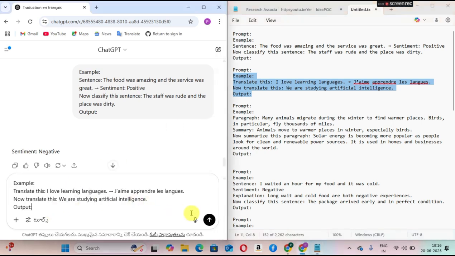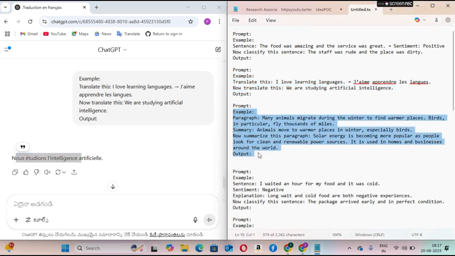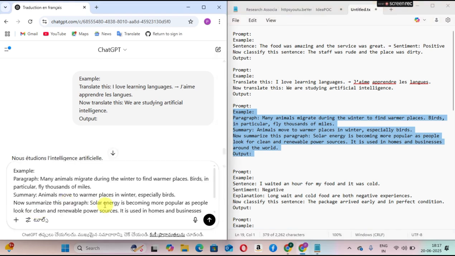So this is our complete prompt. Here the example is, translate this: I love learning languages, and here we gave the translated sentence. Now translate this, and here we gave the input data component, that is, we are studying artificial intelligence, and we are expecting output through this output data component. When you hit enter, the AI model gives a response. With just one example of how English is translated to French, the model understands the task pattern and translated the next sentence correctly. So one-shot makes it more guided than zero-shot.